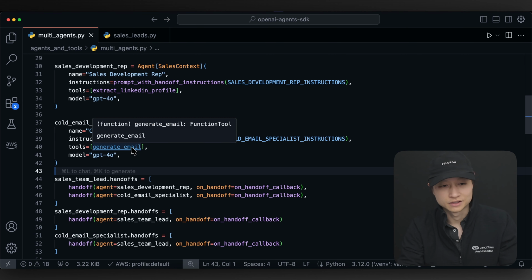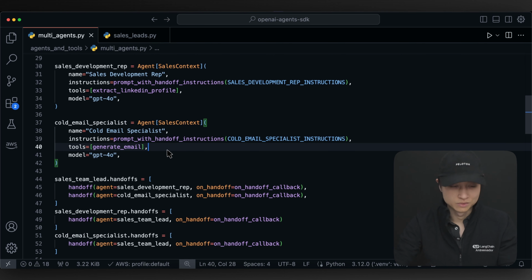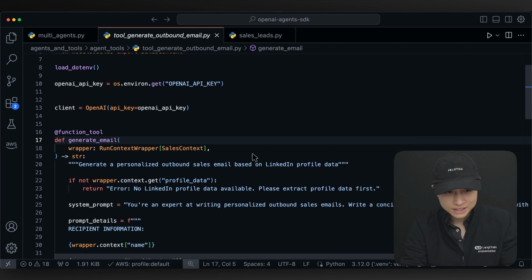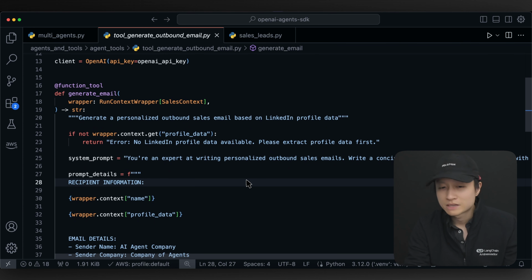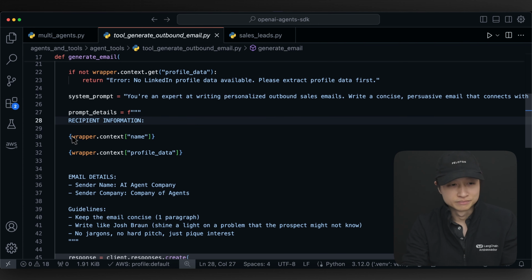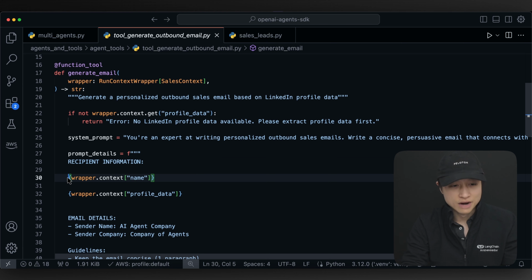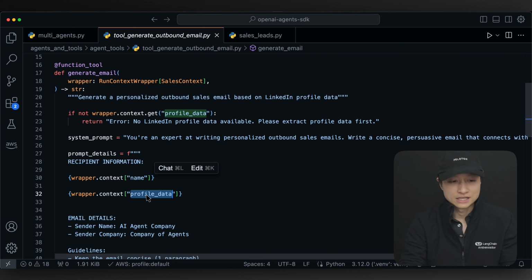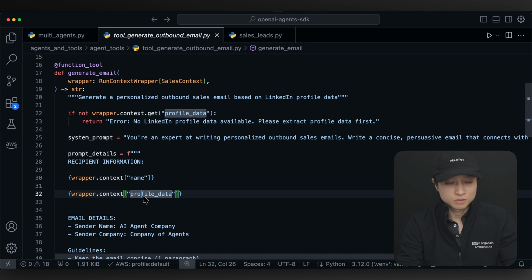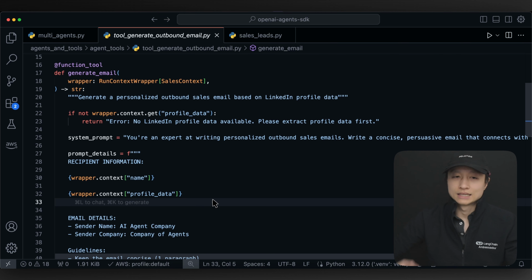And then we're gonna go back to here, the cold email specialist. So this agent has one tool, which is to write emails. Its whole existence is just to go and write emails basically. Let's go check out that tool real quick. Basically an OpenAI call that says, you are an email writer, and then from the context, grab the person's name and the person's profile data.